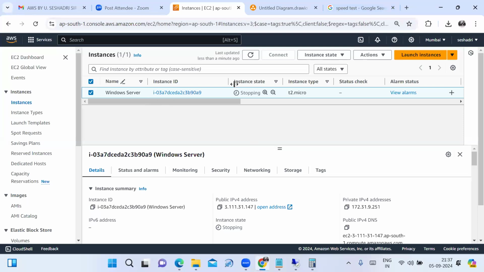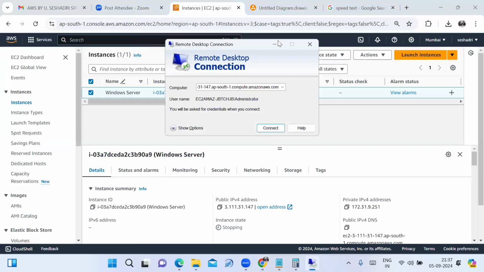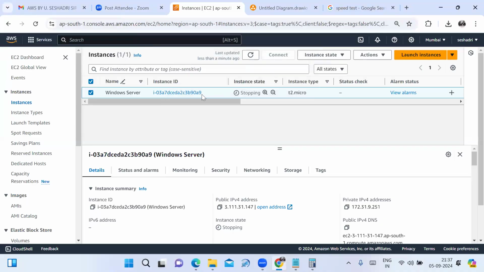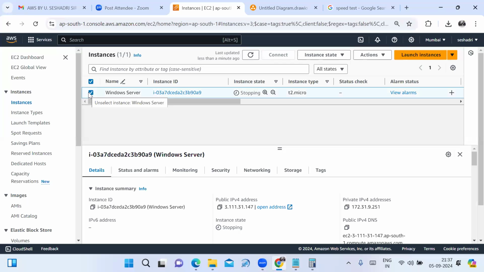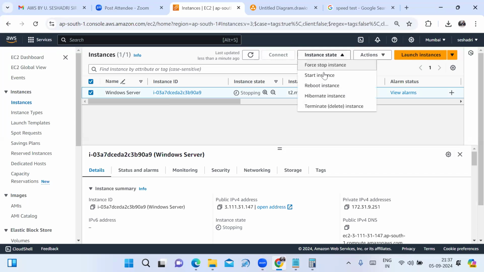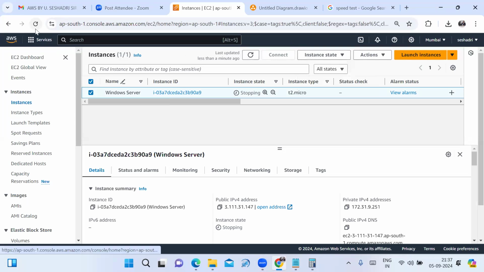Once the instance is stopped, the connection is also closed. See that it is showing red. It is not connecting when you are stopping the instance. Then if you want to start the instance, select your Windows server, go to instance state, and the start instance option is there. Again, it is showing the red mark. Wait for one or two minutes.